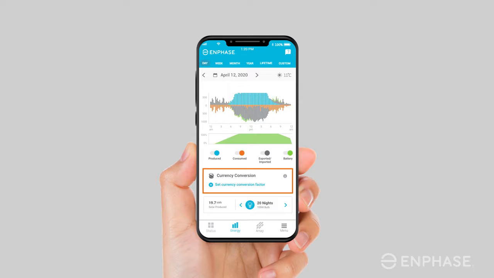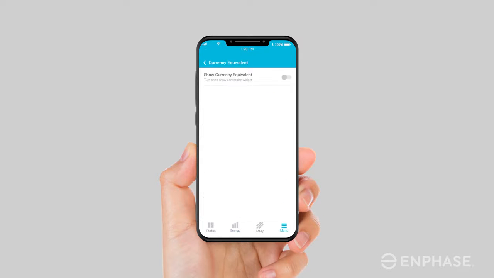Further down the screen is the currency equivalent widget that converts your system's energy components into their equivalent monetary value. To use this widget, simply set a one-time conversion factor. A tap on the Set Currency Conversion Factor will take you to the settings page where you can turn on the widget view using the toggle button and then set the conversion factor.